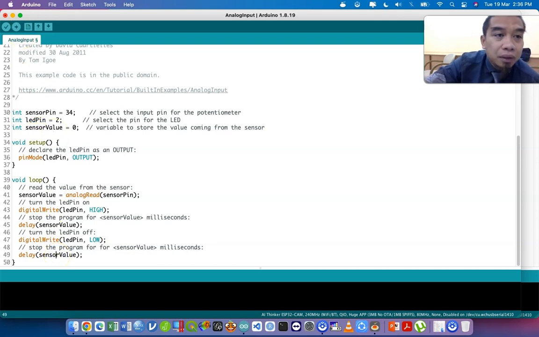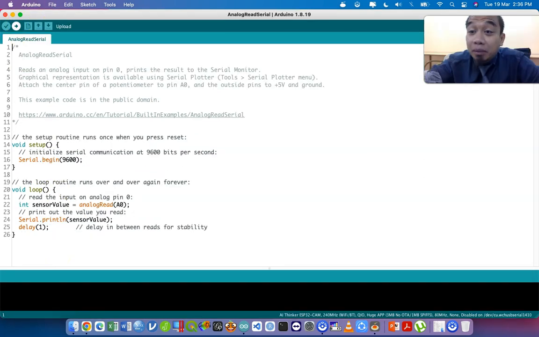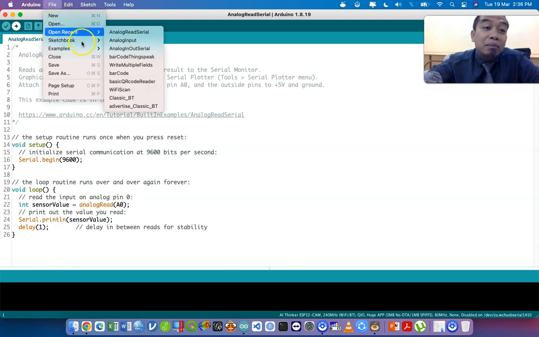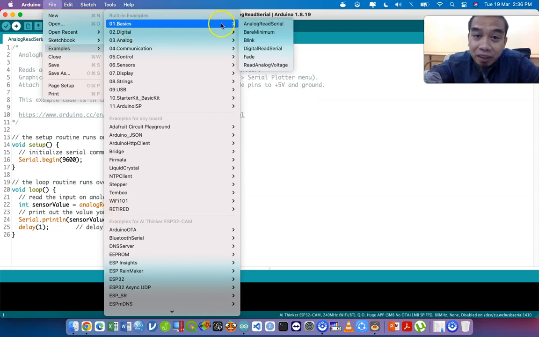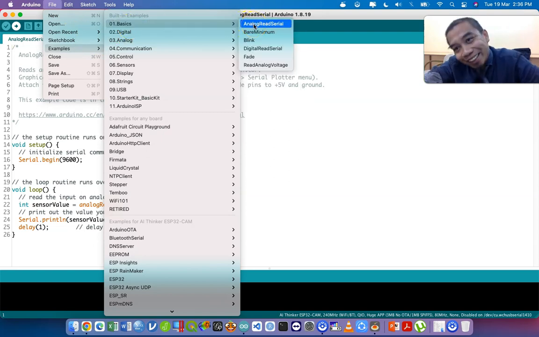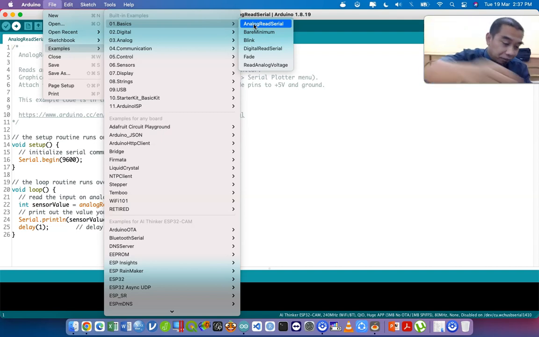Oh, sorry. Silap juga ni. All that is wrong. So the example that should be followed is the example basic analog read serial. This is the last sketch that you need to open. Other than that, it's not correct. So this is the most correct one. Okay, done. It's very simple one.